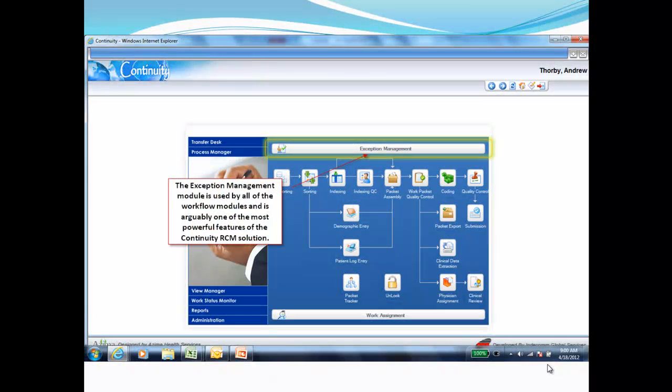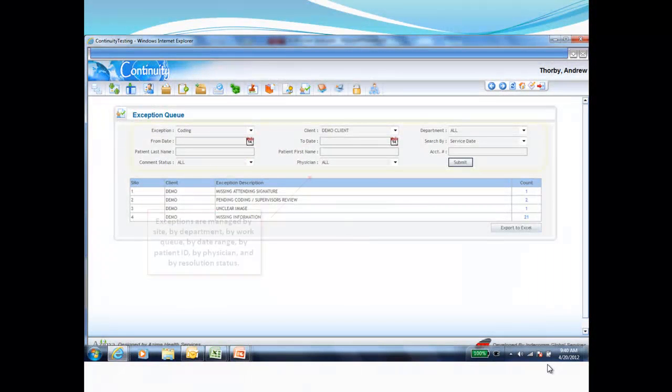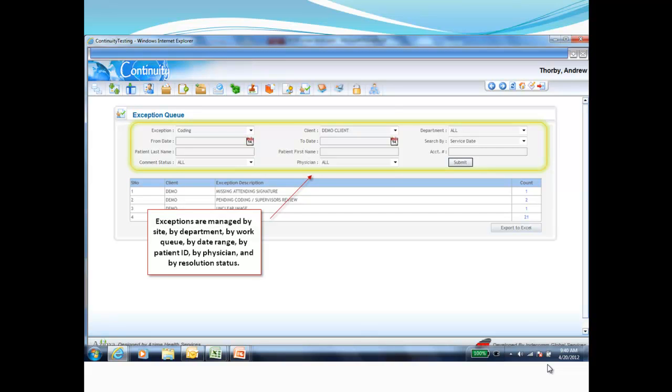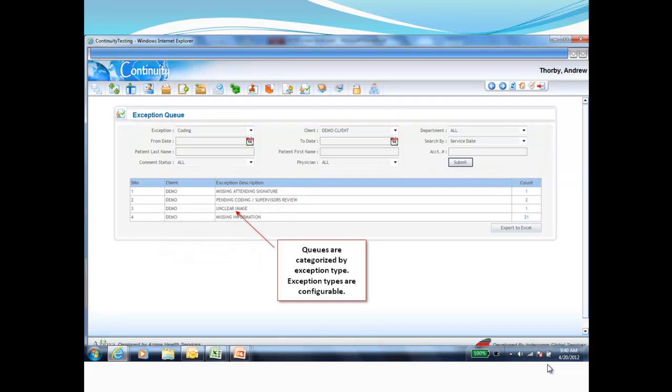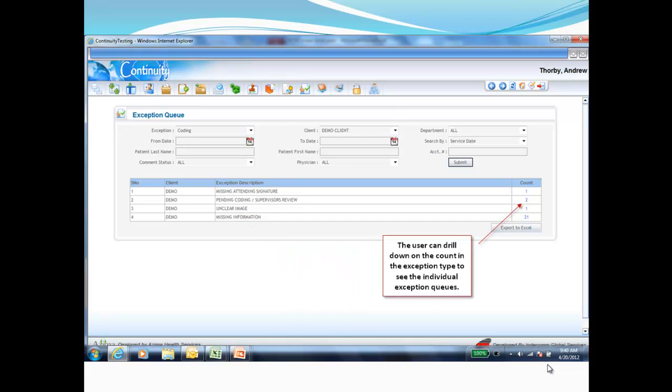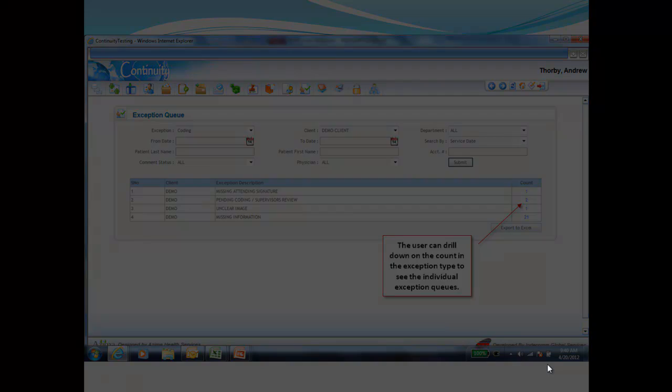The Exceptions Management module is used by all of the workflow modules and is arguably one of the most powerful features of Continuity Revenue Cycle Management solution. Exceptions are managed by site, by department, by work queue, by date range, by patient ID, by physician, and by resolution status. Queues are categorized by exception type, and the exception types are configurable. The user can drill down on the count in the exception type to see the individual exception queues.